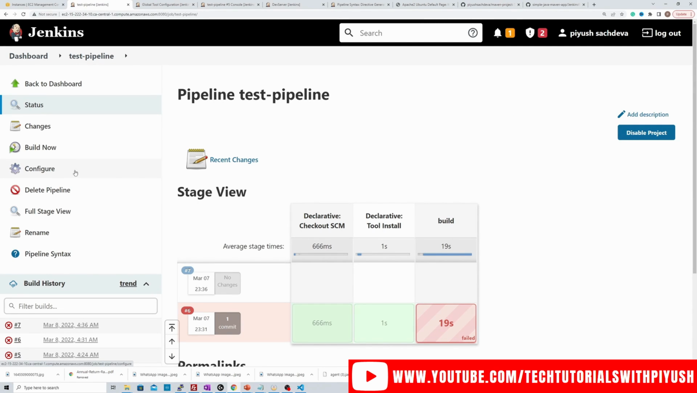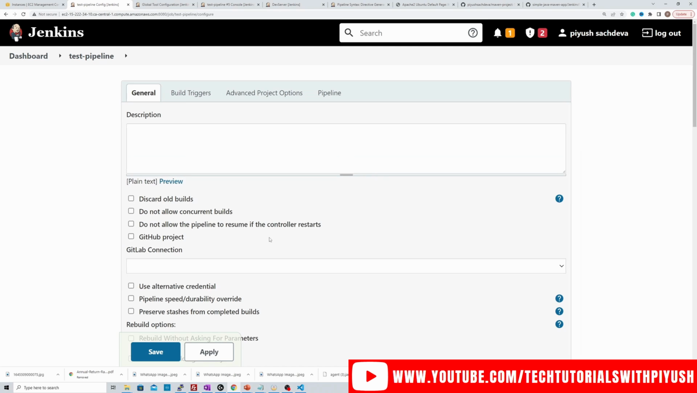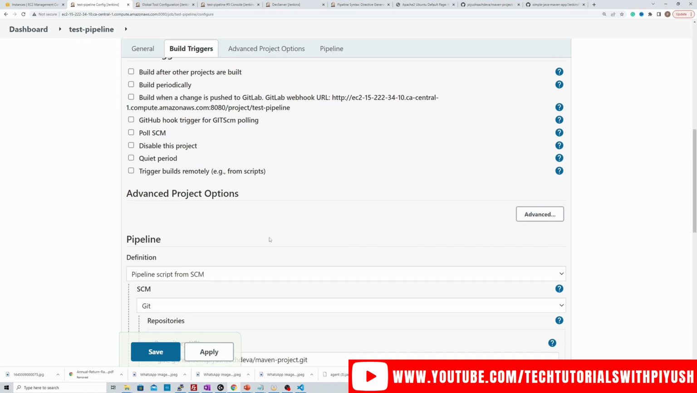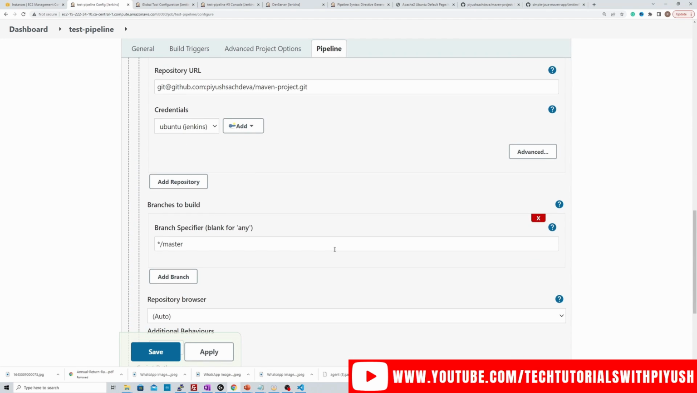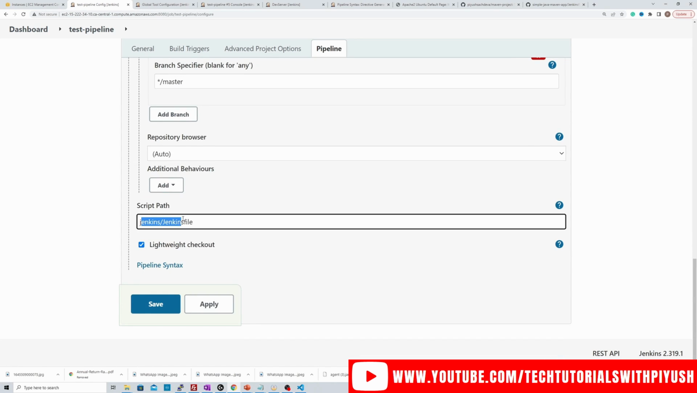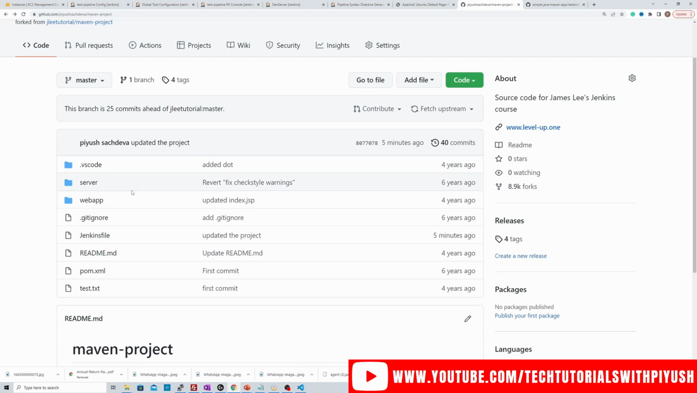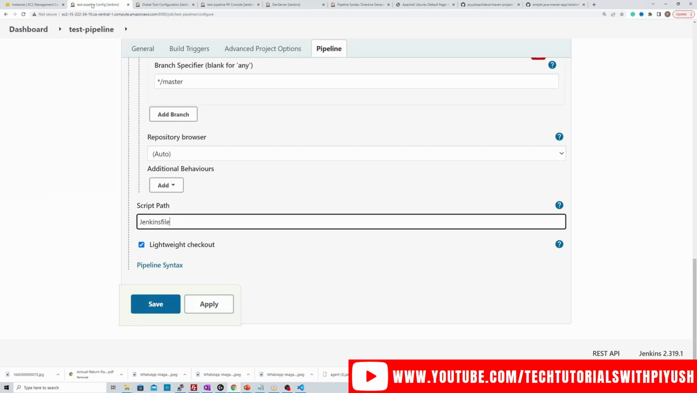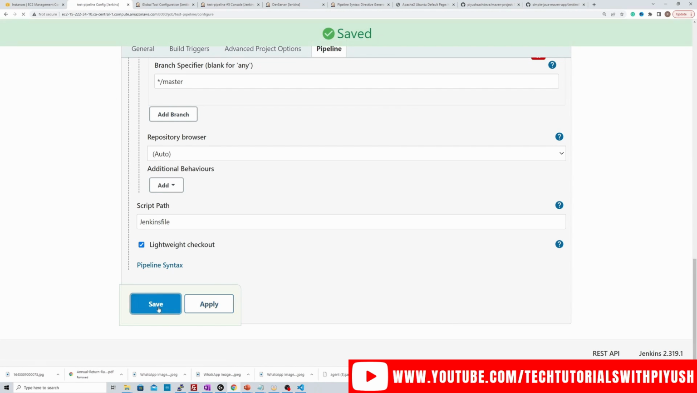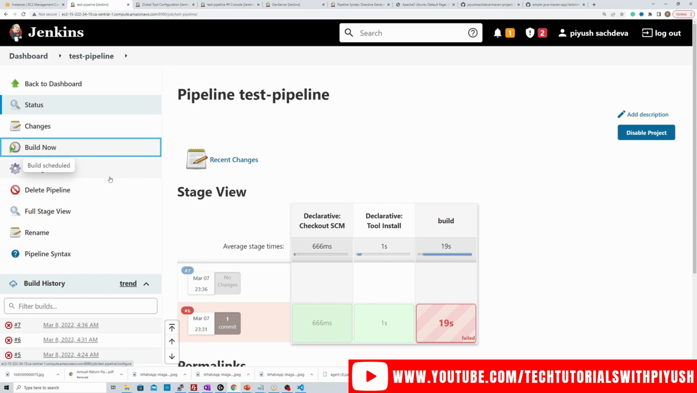Let's go to our test pipeline again and click on configure and update the Jenkins file location, because earlier we used to have the Jenkins file inside a subdirectory called Jenkins, but now because we have updated the project, we'll be using a different project now, and for that the Jenkins file is in the root directory itself. Let's verify that. So this is the project that we are using and Jenkins file is over here in the root directory itself. So I'll use that, hit apply and save, and let's build it now.